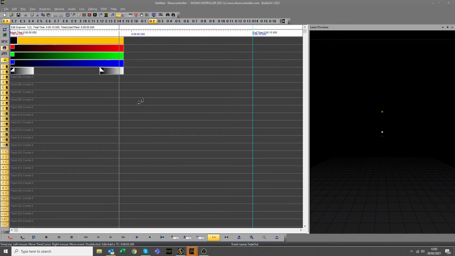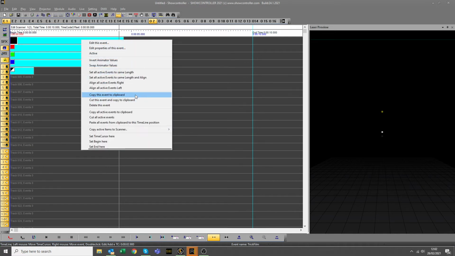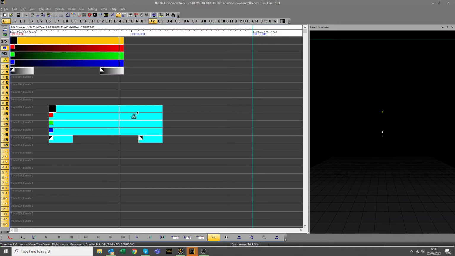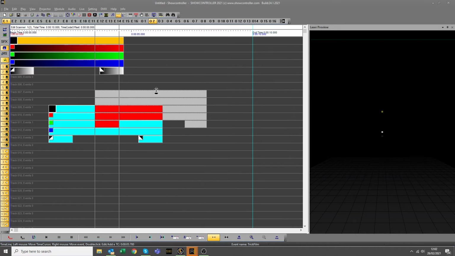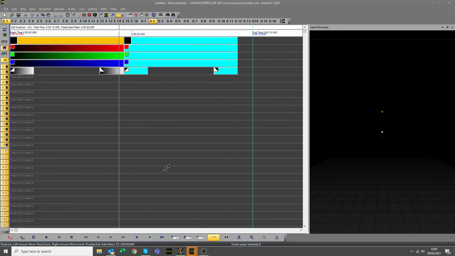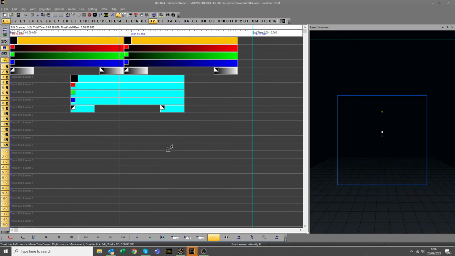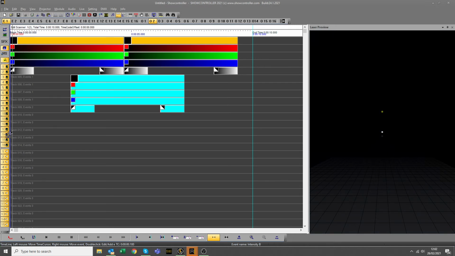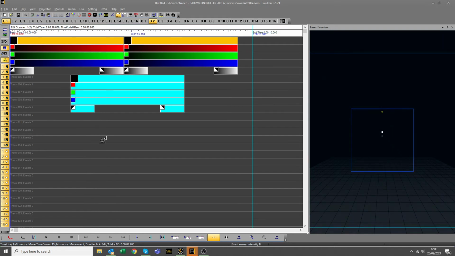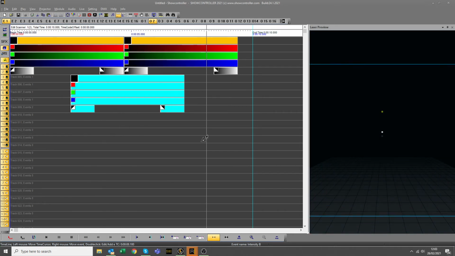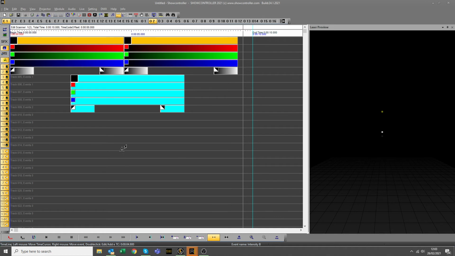So if I take that, I can hold Shift, click and drag and highlight everything, right click, copy this event to clipboard, copy all active events to clipboard, and then Ctrl and V for paste as usual. Okay, so you can see there, I've added two squares at the same time. This one gets bigger, the second one comes from the center. And obviously you can extend your timeline as far as you want.